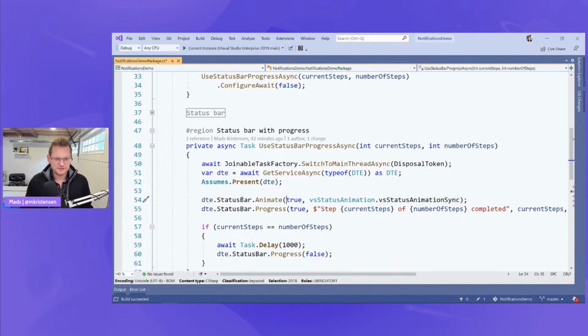Right. So status bar right here takes an enum. Actually, it takes an object. So you had to know. I searched for animation. I know this. There's a way you can do this if you get the IVS status bar instead. Instead of using the DTE, you can use the IVS status bar. And in that case, you can actually use image monikers. So you can have your own image monikers and animate them between different ones.